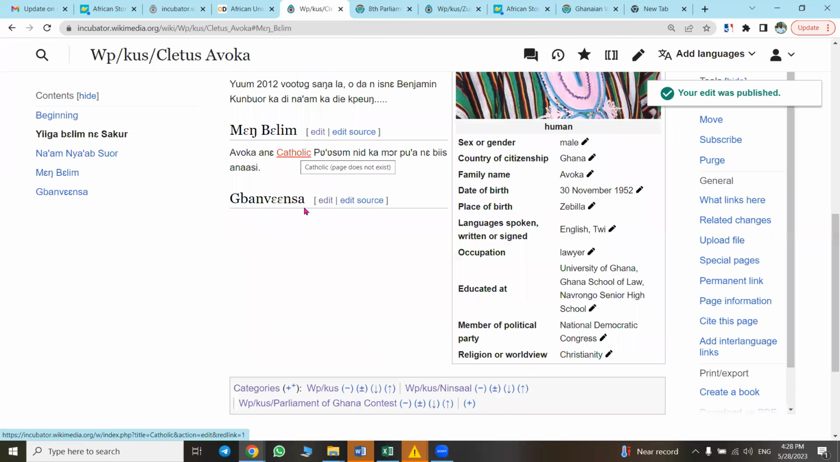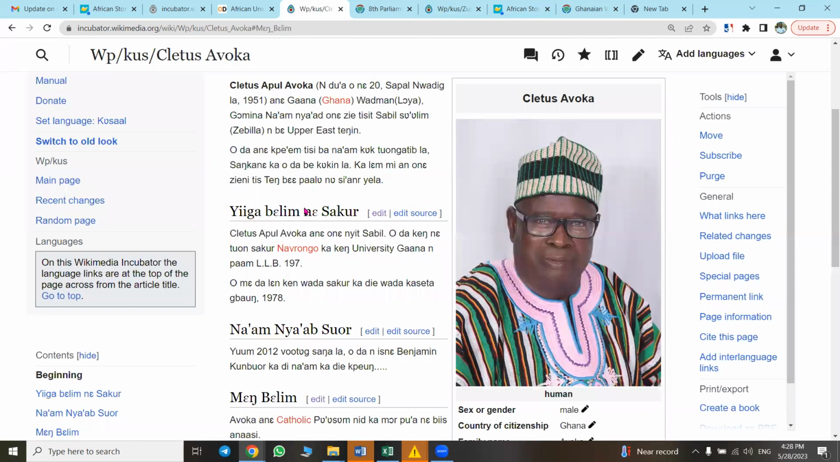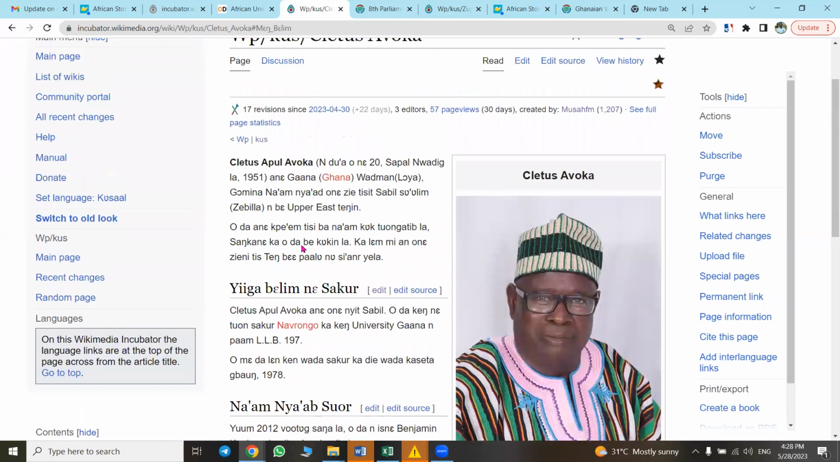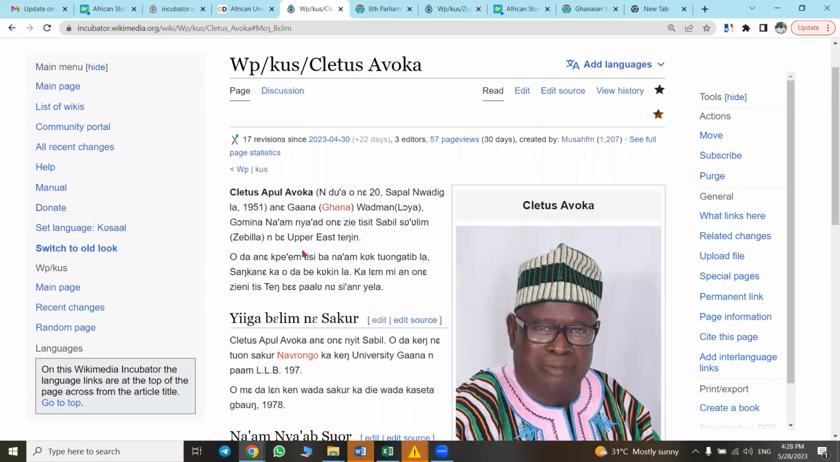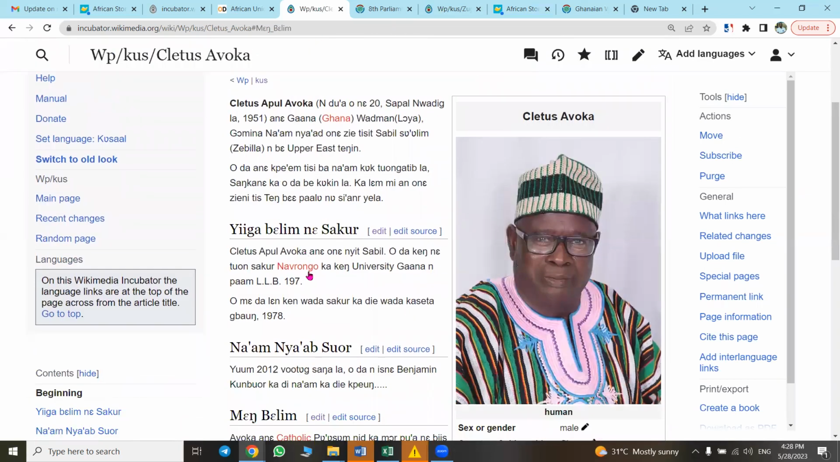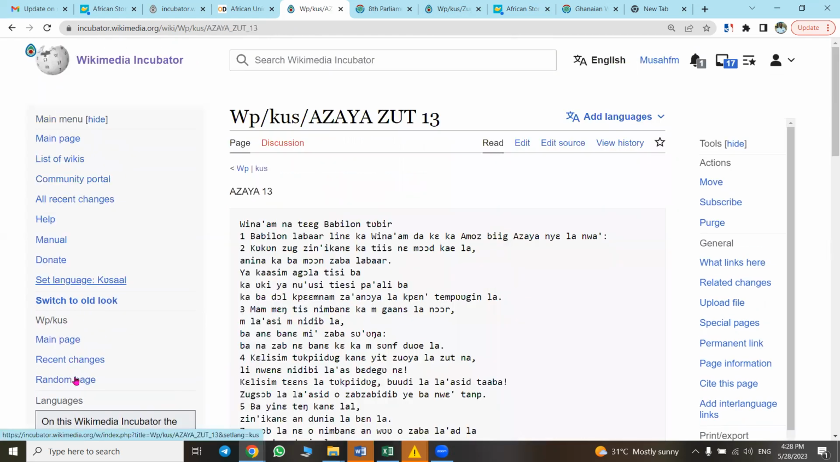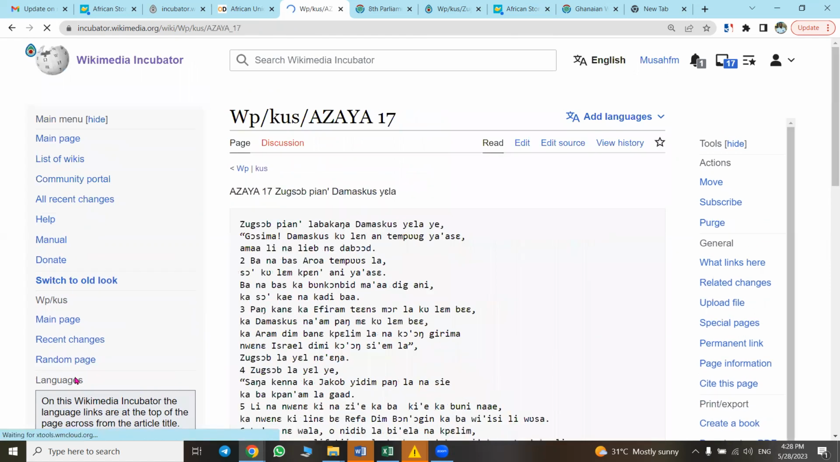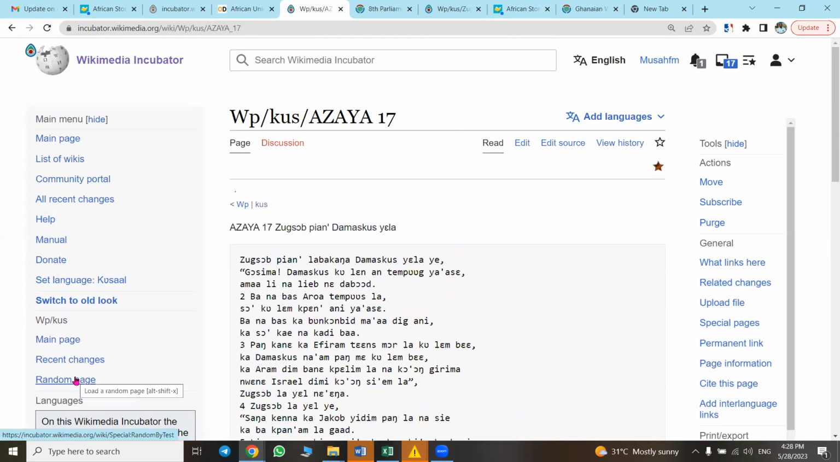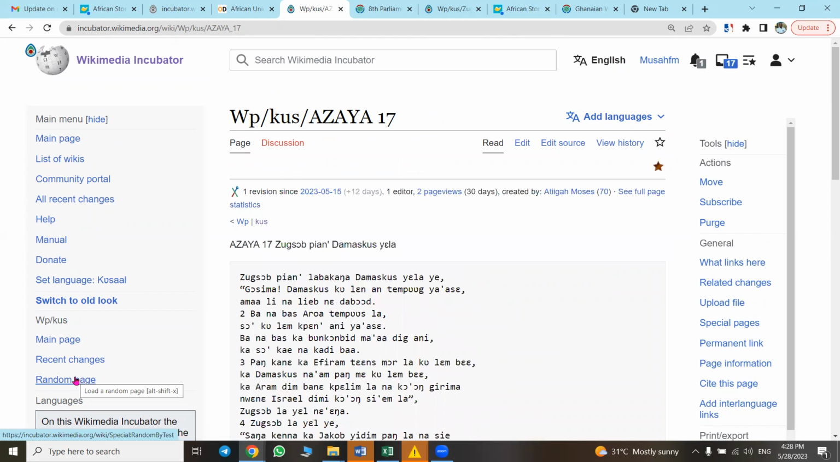So this is one of the things that adds quality to our articles. And this is one of the things that Wikimedia Foundation will consider before they accept our articles into mainstream Wikipedia. And I think we should all be adding this to the articles that we create, or from time to time, you can just come and click on random page. Then it will pick an article for you. Then you just go there and link something there.